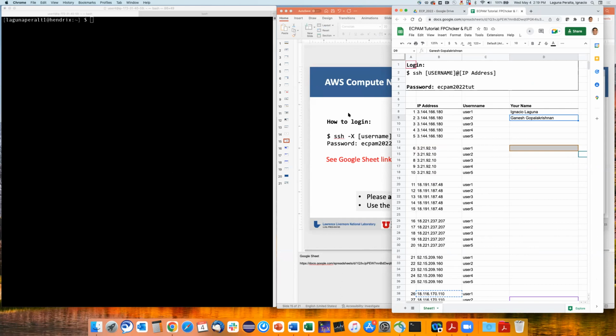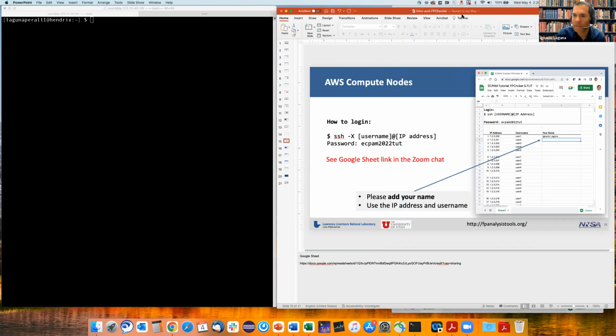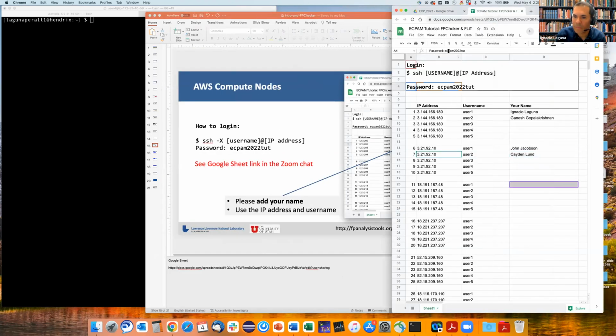Okay. Sorry. So basically go to the link that I put in the chat, and if you plan to use one of these instances, just put your name there, and then you do SSH with the username provided, and the password is here. It's easy. Let me put the password also in the chat. Okay, so hopefully a few people can log in, and then you can run the experiment.